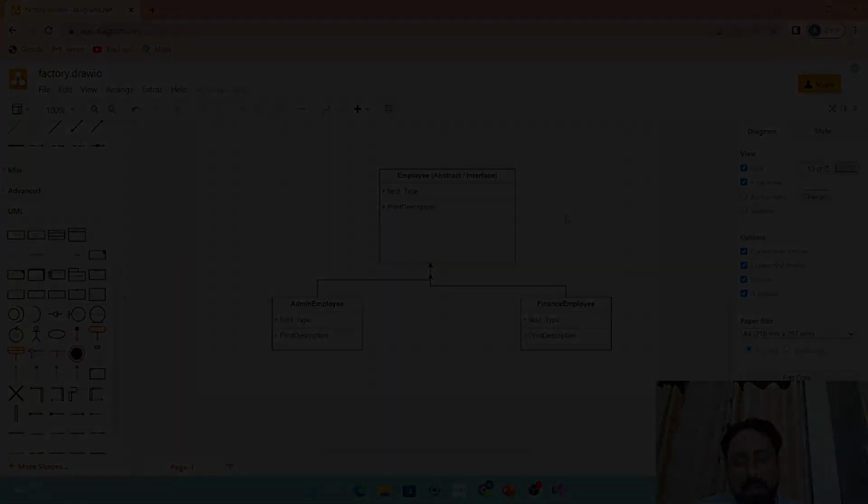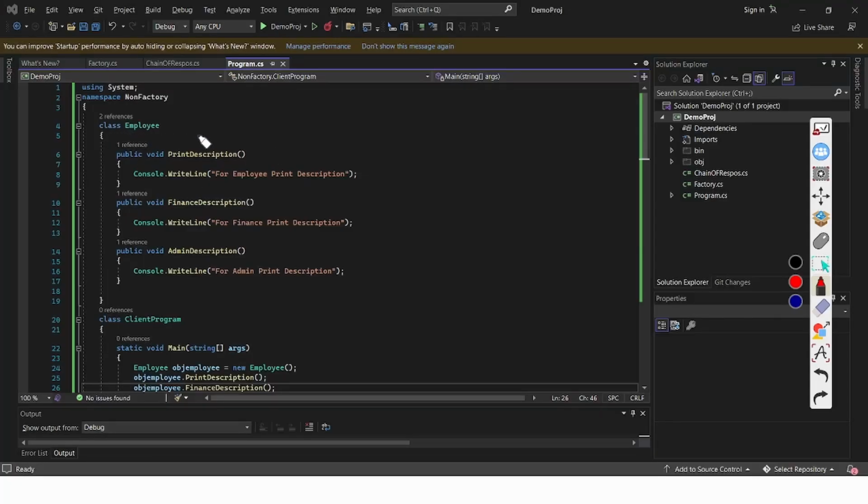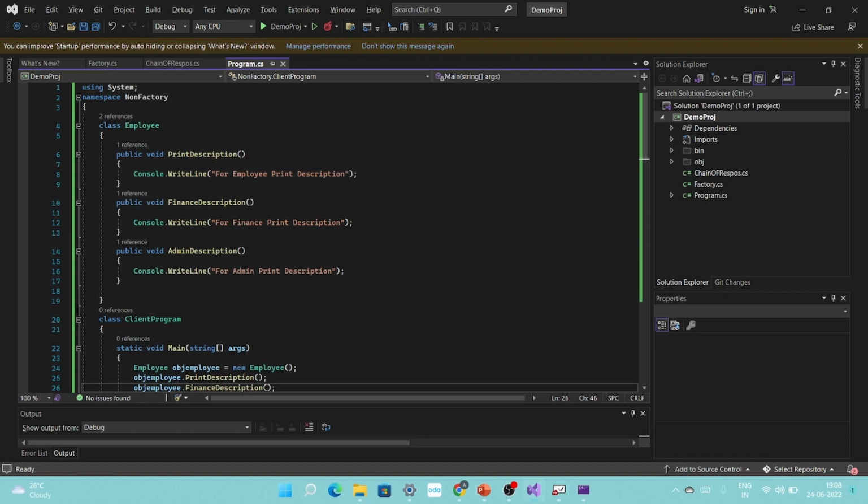Okay, happy learning. Here is the employee class before implementing the factory pattern. You can see here, this is your employee class, and the first day you might have implementation for this print description, which is for a generic print description. Next day you got another requirement change for finance description. You went ahead to write this method for finance description, and let's say after 2 months or so you got another one for admin description, going on in this way.